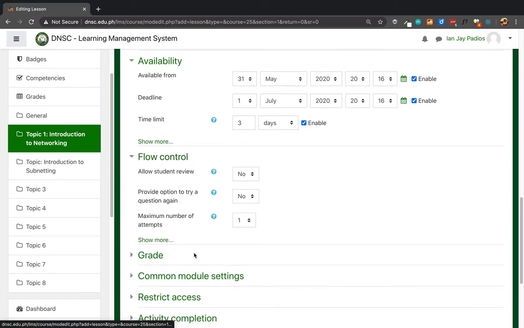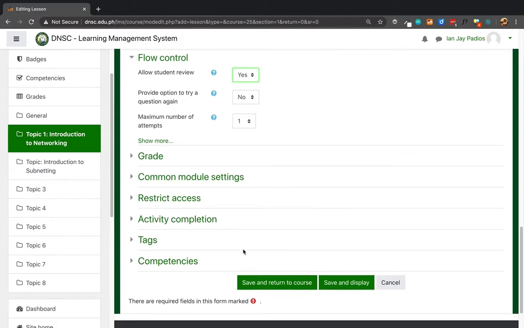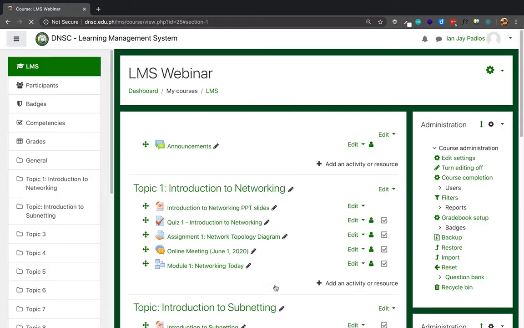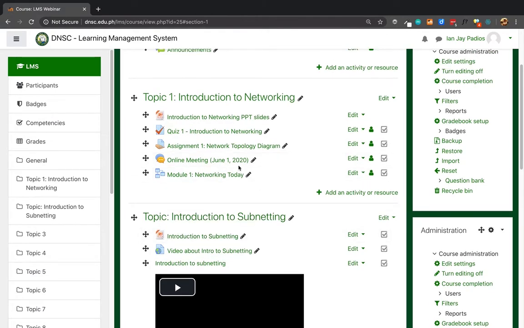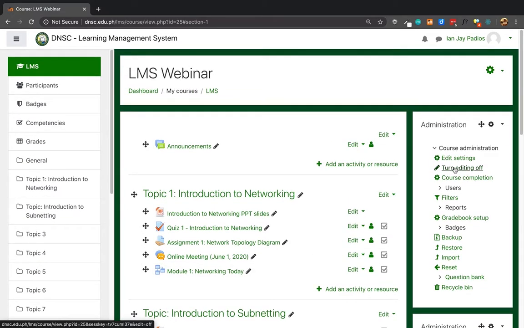Then let's see, flow control, allow students to review. So yes, let's try that one. Then the number of attempts for the questions. You should give them only one attempt, so just leave it as default. Then I think that's it for the settings. Then save and return to course. Okay, so now we have our lesson activity. So let's turn editing off.